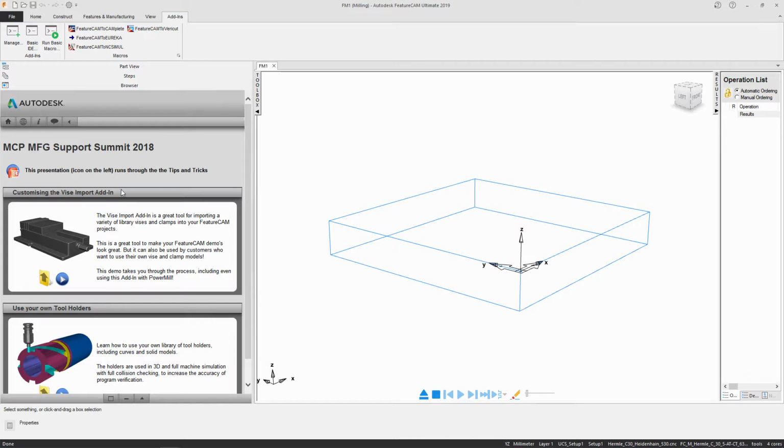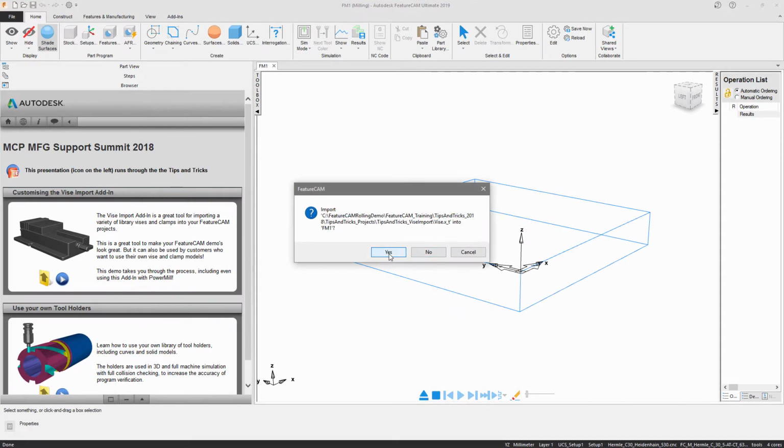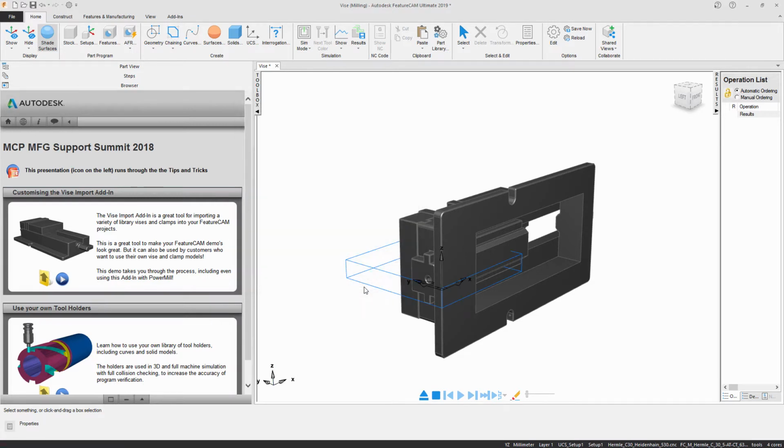So within the Support Summit 2018 folder, I'm just going to navigate and click on this folder icon. This is going to open a folder which contains 3 items. The one I'm interested in first is this vise parasolid file. So I'm just going to click and drag that into my active document. At this stage, I'm just going to cancel the import results. I don't really want to change the size of the stock at this point.